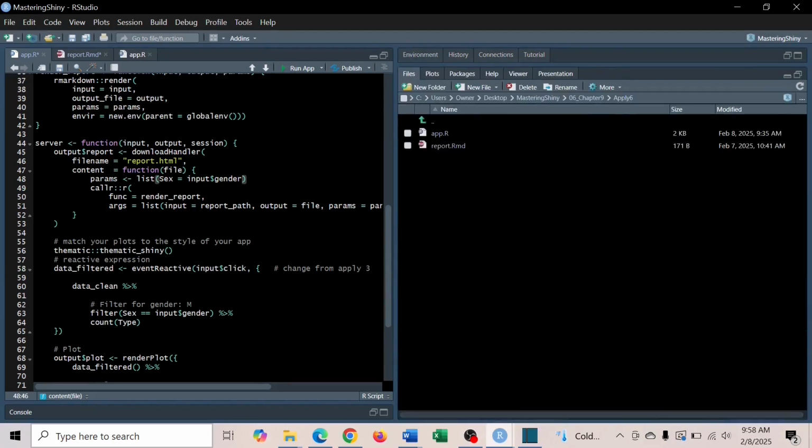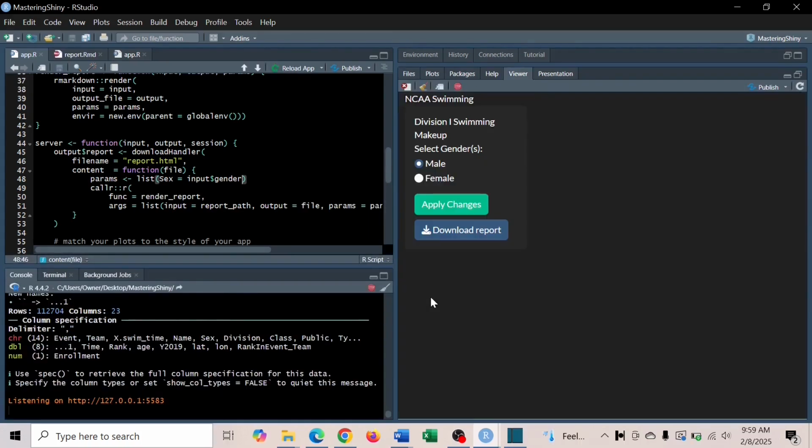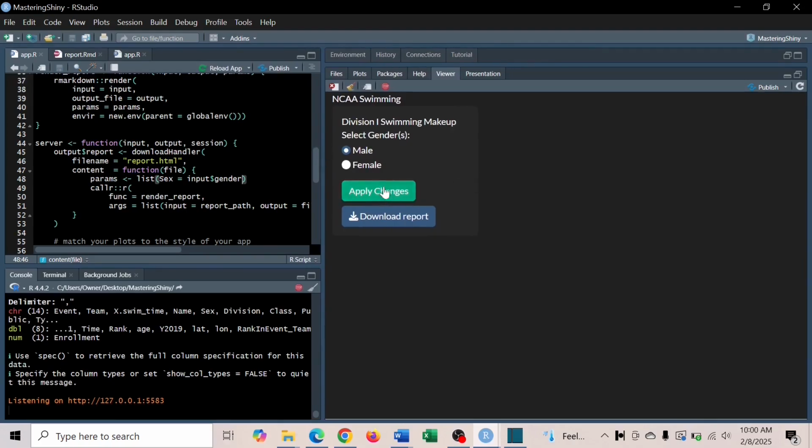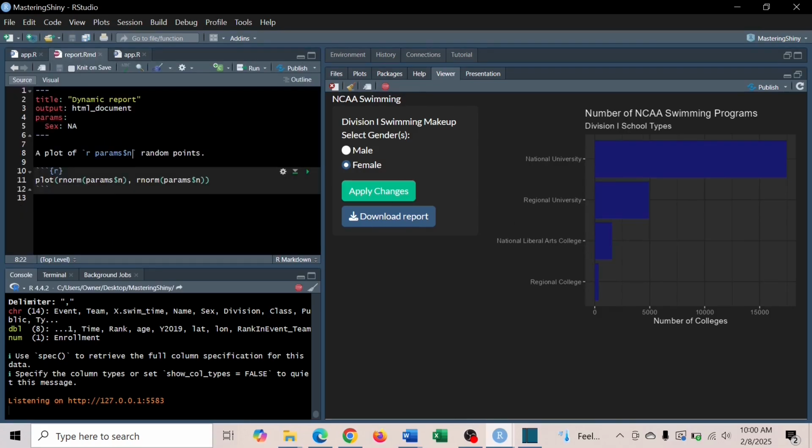So let's maximize this and let's run app. Save selected. All right. So okay, so we have everything we need here. Let's maximize a little bit and let's change the selection here to female. Apply changes, right? So when we download the report, we want to see the same plot. Okay, but if we do that now, that is not what we're going to get because we need to change the code here, right? So let's do that.